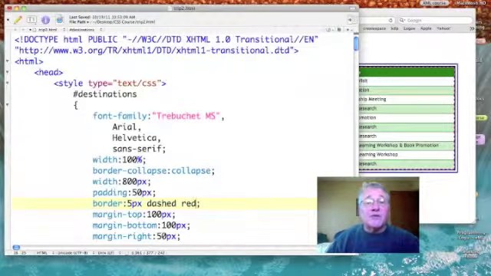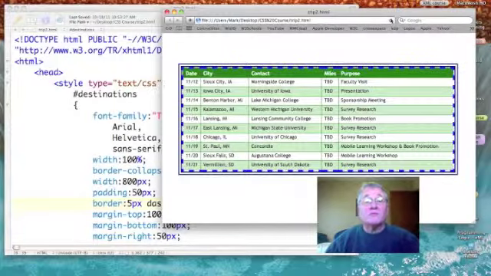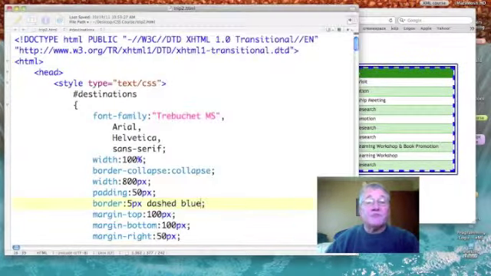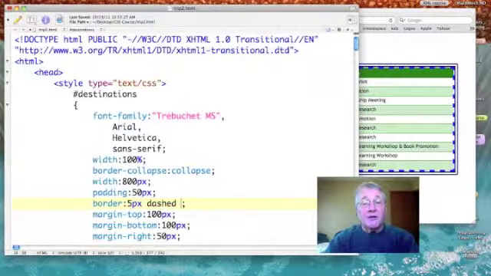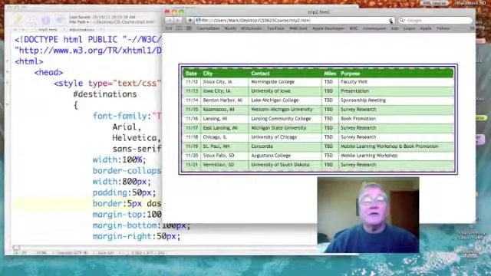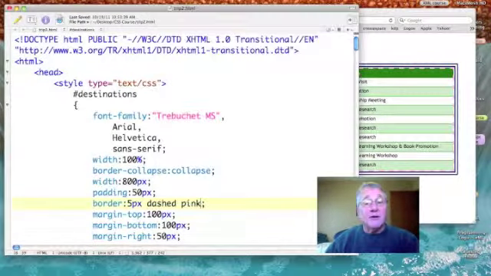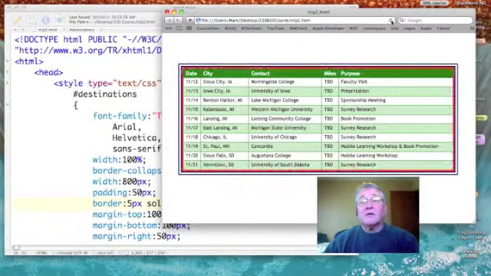Now let's change its color from red to blue. Or we could do pink. Okay, well the pink gets kind of lost there. So let's go back to red. And then rather than dashed, let's try solid. Okay.